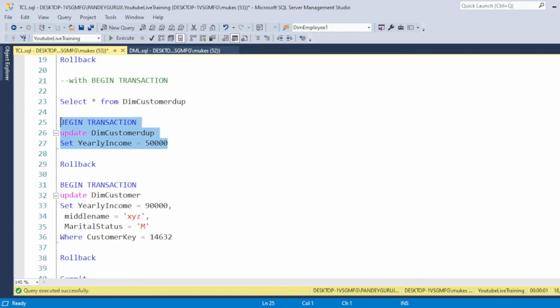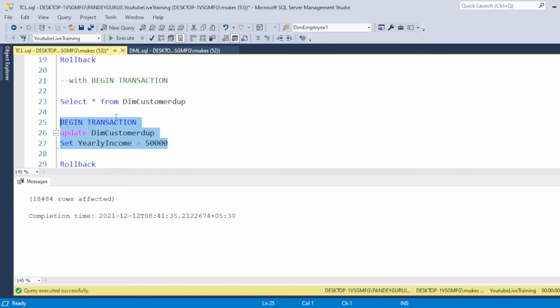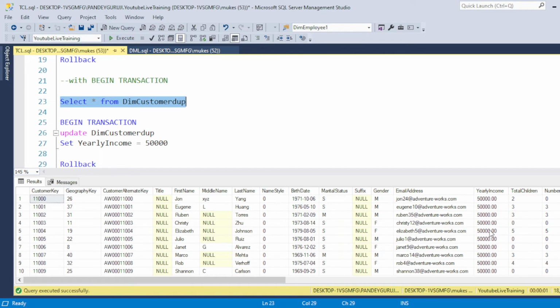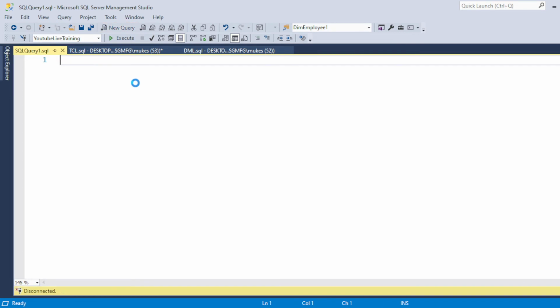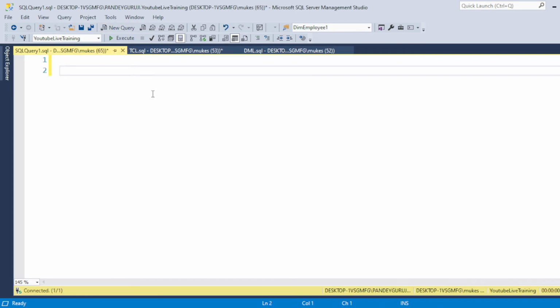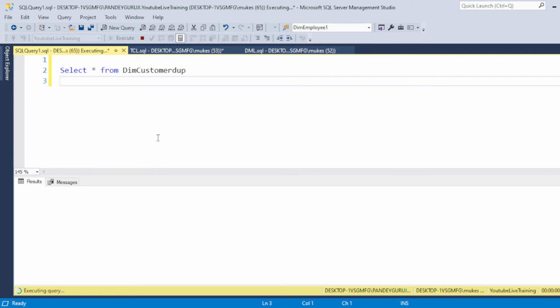I have written the begin transaction and the update statement here. Once you execute it, you can see the data got updated, and if you look at the table DimCustomer dupe, all the data is updated to 50,000. Since you opened begin transaction, you can perform two operations: either roll back the data or commit the data. Otherwise this table gets locked. In this same window you are able to access it, but if any other developer tries to access this table, it is locked and data will not be populated. The execute statement will never complete, because the table is locked.